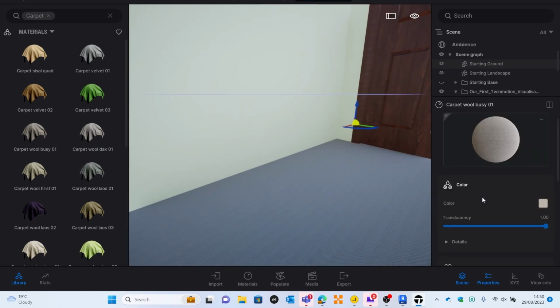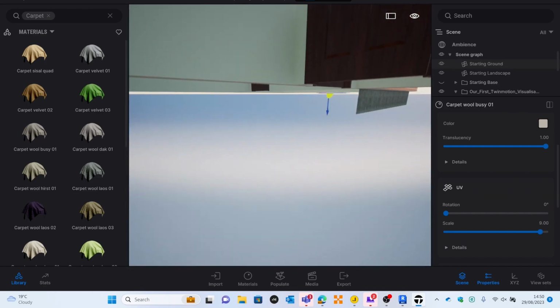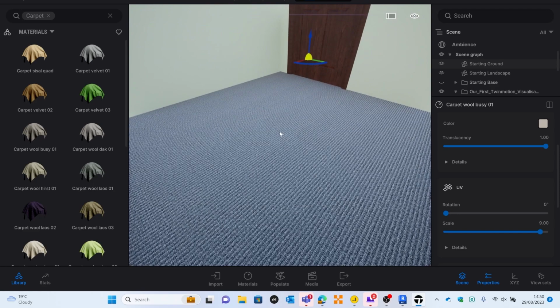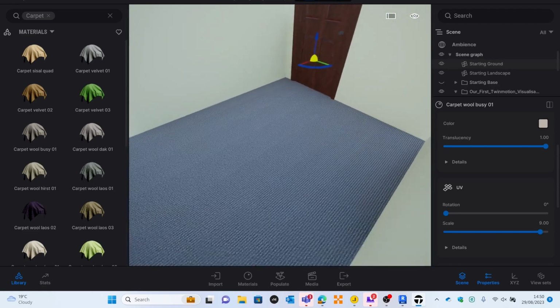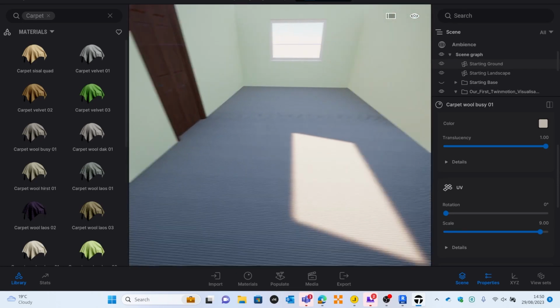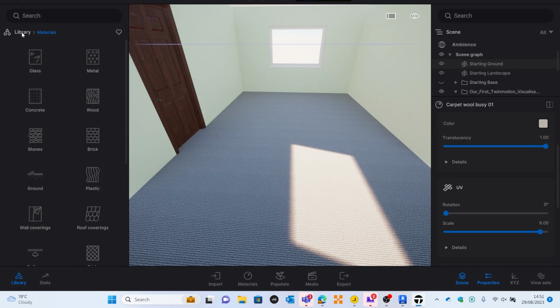Probably have to change the scale again. I'll go roughly the same sort of scale as we've got on our bricks. And again, it's already looking pretty good. Because everything's linked, if I start looking through my model now in different rooms, you can see how all of these components have the same material, which, as you'd expect.